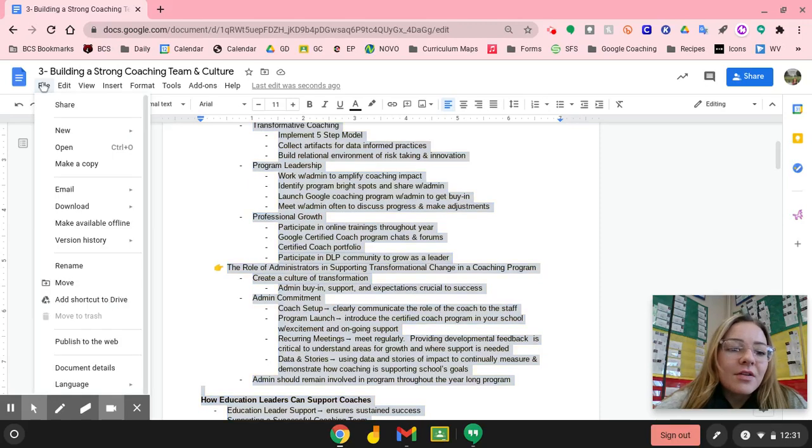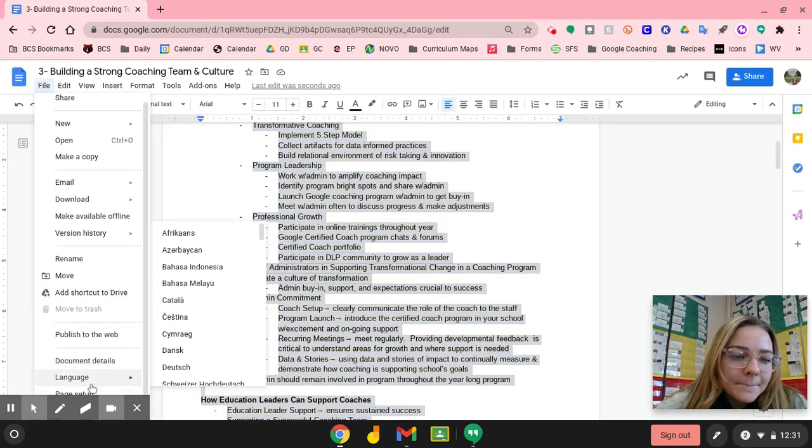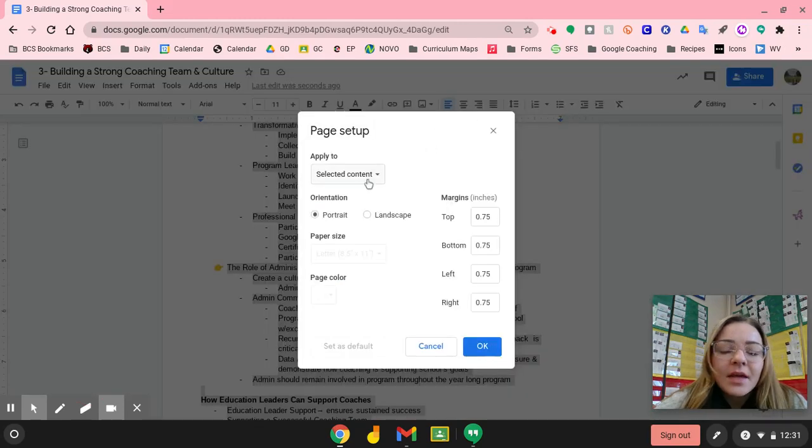And then you're going to go to File, go down to Page Setup, and then where it says Apply To up here, you can either choose the whole document, or because I have text selected on that page, I can click Selected Content, and then I can change the orientation, so from portrait to landscape, and I can even change the margins just on that one page.